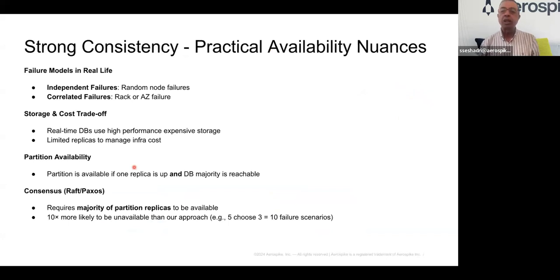So let me first talk about practical availability nuances, right? I classify failures into two forms. There are independent failures where some random nodes will fail, and then there are correlated failures where an entire availability zone fails, or an entire rack fails, let's say. And by now you've seen that we use very high performance, expensive storage, aka local disk, maybe sometimes network disk, because you want this 1 millisecond response time. So typically people don't want to have 5 copies, 10 copies floating around.